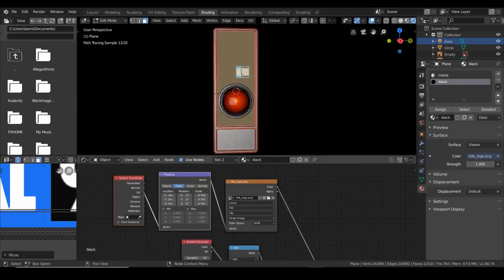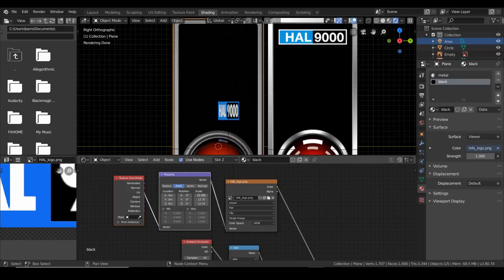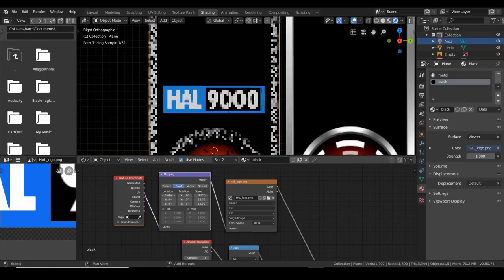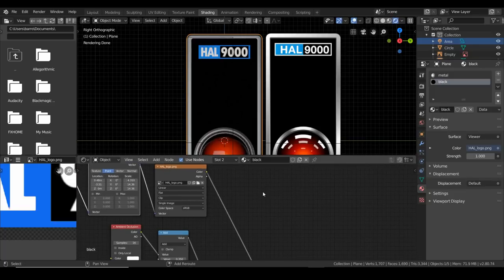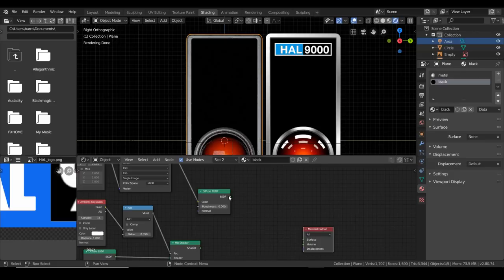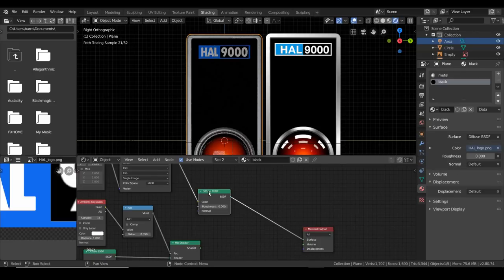And now that the image is showing up on the mesh, we just need to mess around with our mapping node to get this in the right position. And this just involves changing our location and scale sliders until everything is matching up closely with our reference. And once we've mapped the logo to the top of the panel, we want to start working on blending this in. The first thing we can do is add a diffuse BSDF into our graph and hook this up to the surface output. And the reason we're processing this through the BSDF is because the raw image on its own won't interact with the lighting.